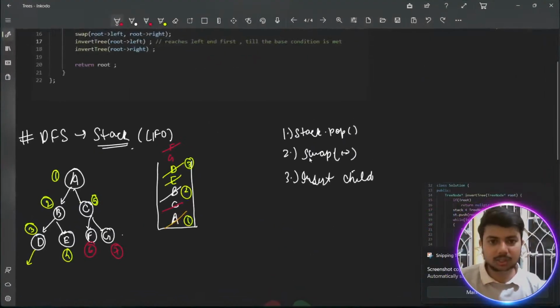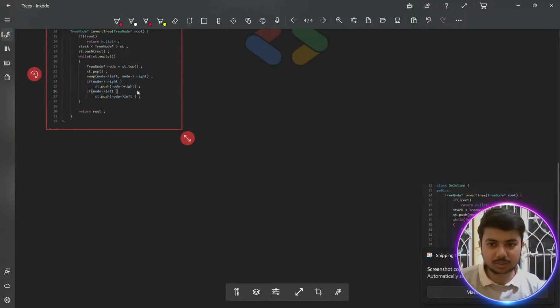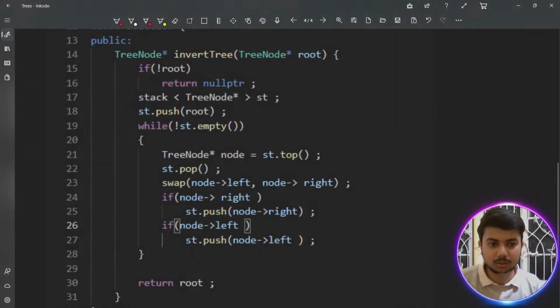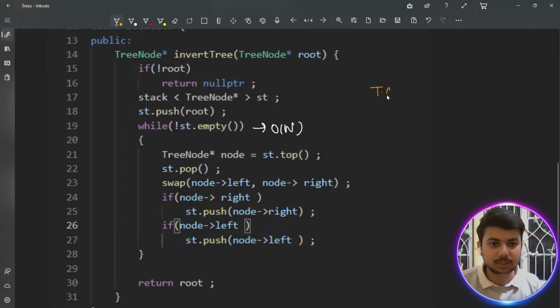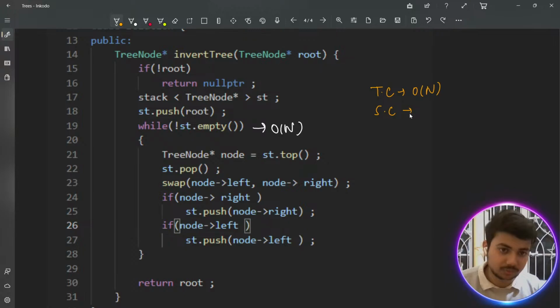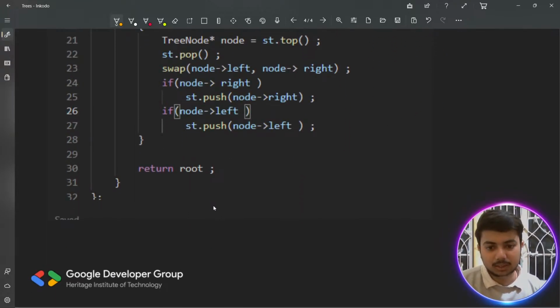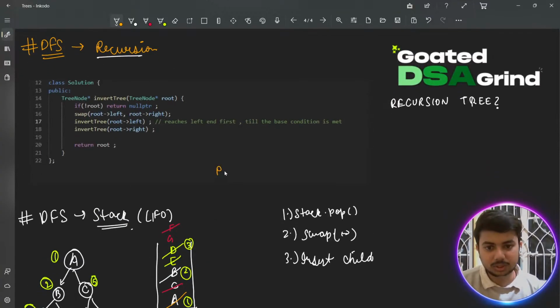So you can correctly guess what the time complexity, space complexity for this particular code will be. Of course, this particular thing, order of n. As simple as that. Cool. So time complexity is order of n. Space complexity here is also order of n because we are using a stack. Okay. And this is DFS using stack. So this is recursion DFS using recursion.